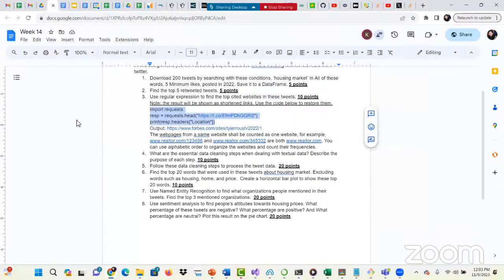I think this should solve all the problems with the assignments. Don't forget to use this to get the full text of the URL, and also I'll add code to get the domain name. That's the first part of the URL, so you can see the frequencies of the mentioned websites. All right. Any questions for this lesson?